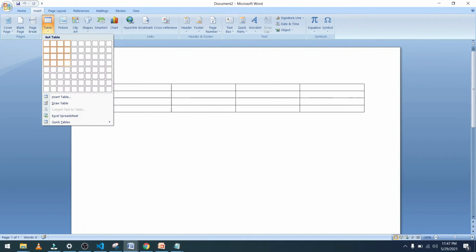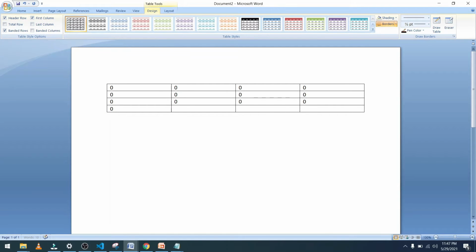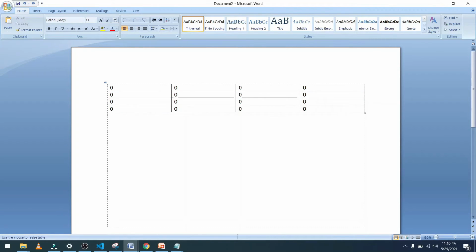So we create a 4x4 table in MS Word. We now fill the table with zeros as our sample table data. Let me pull this down.